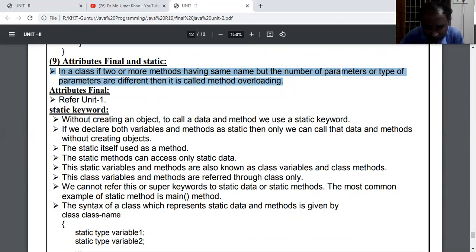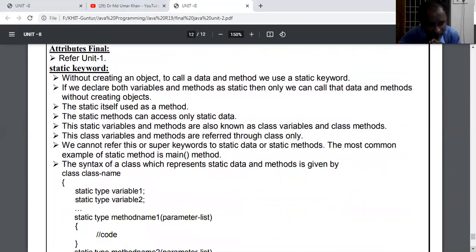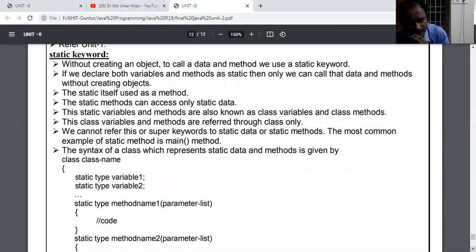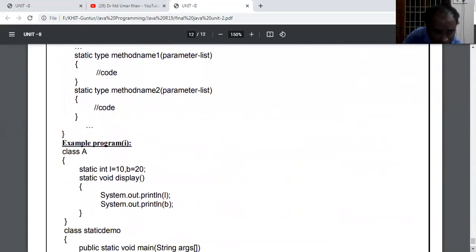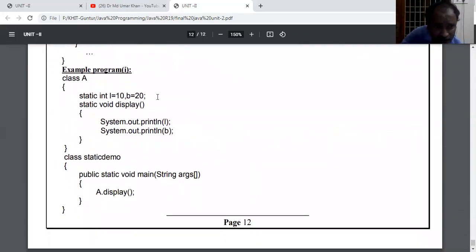The syntax of a class which represents static data and methods is given by: class name, static type variable 1, static type variable 2, static type method name 1, static method 2. Program: static int L equal to, and B equal to, static void display, System.out.println L, System.out.println B. Just don't create the object, just capital A.display, right? Automatically through the class reference you can call this function.